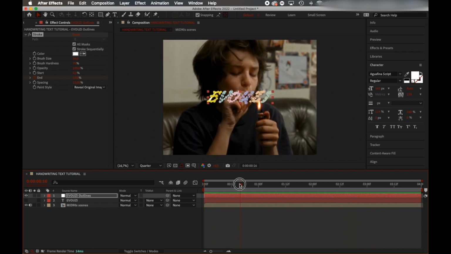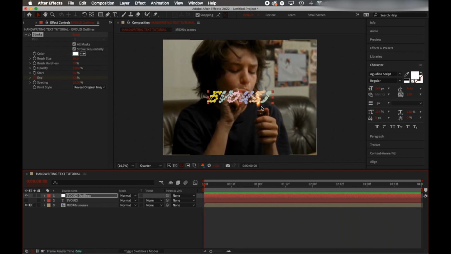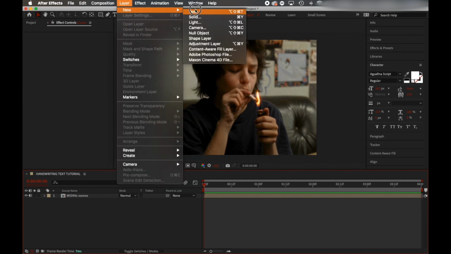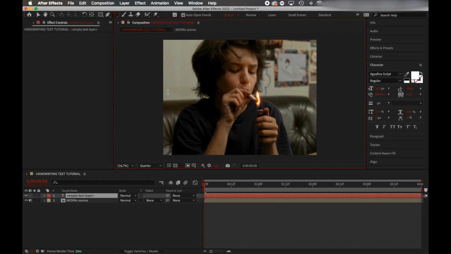As you can see, it's not as amazing, but I'm going to show you the right way to do it. Add a new text layer, obviously whatever your word is going to be. I'm just going to speed through this.